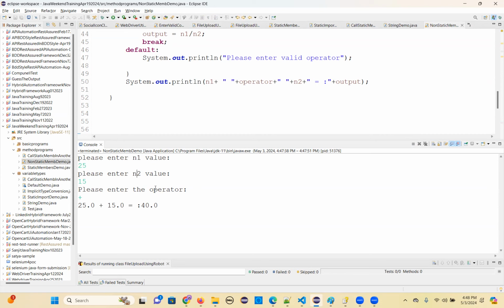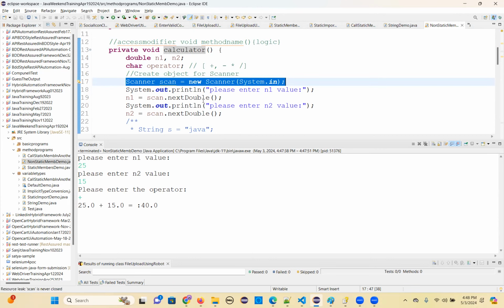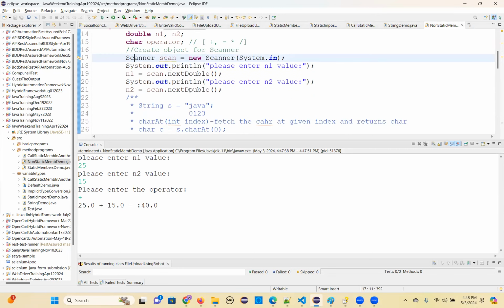Otherwise, you can create a parameterized method. N1 and N2 you can declare as parameters. Operator also you can declare, as a three-parameterized method. But I just want to give you another concept. You can supply any parameter values from the Scanner class using System.in. And so the Scanner class methods you can call. The same you could practice with the nextInt method. You can try different methods.